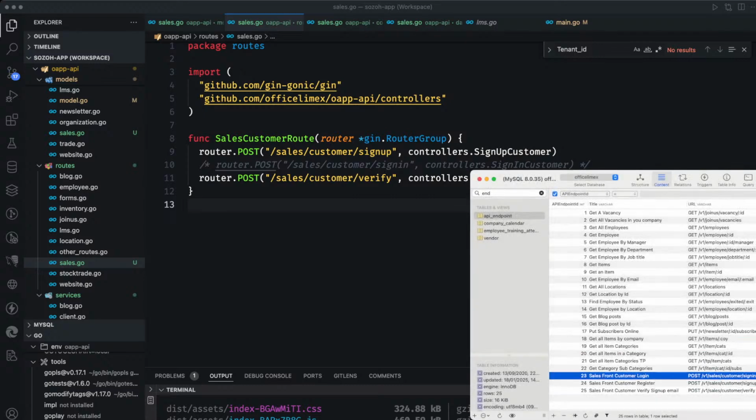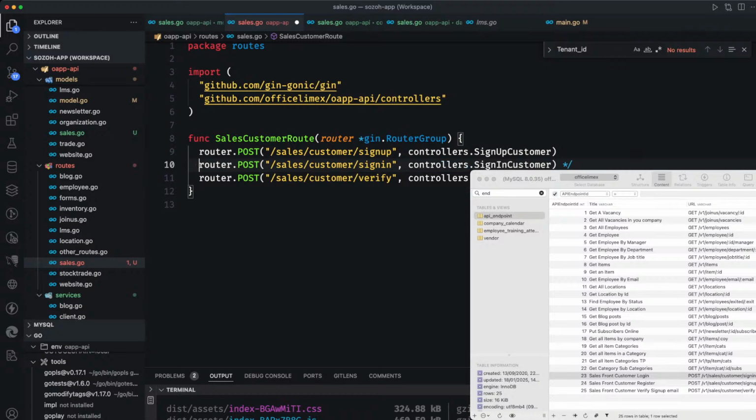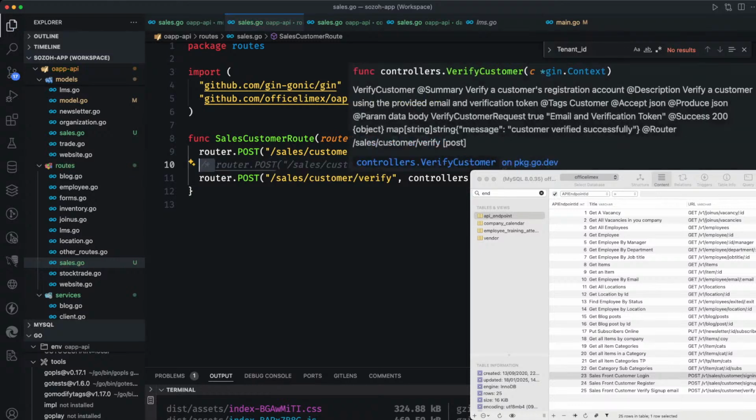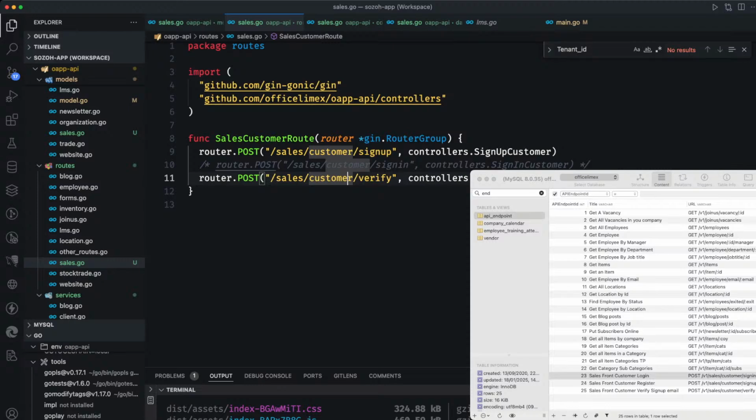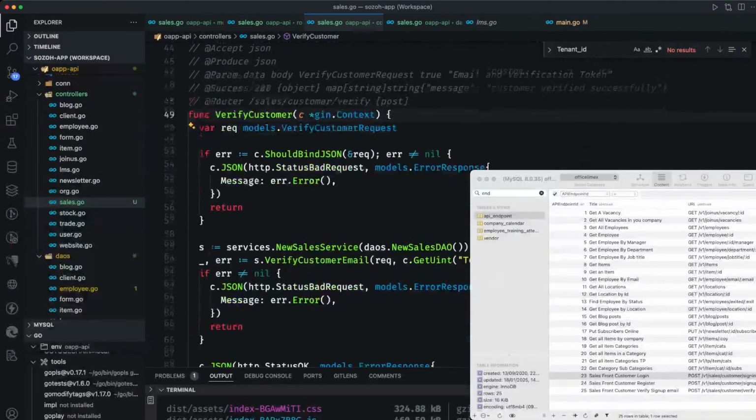So which part do we need to do next? The next part is to sign in. How do I sign in the user into the system? So I need to do this route called sign in. Or before I sign in, I need to create verify. And okay, I think I've created this verify.